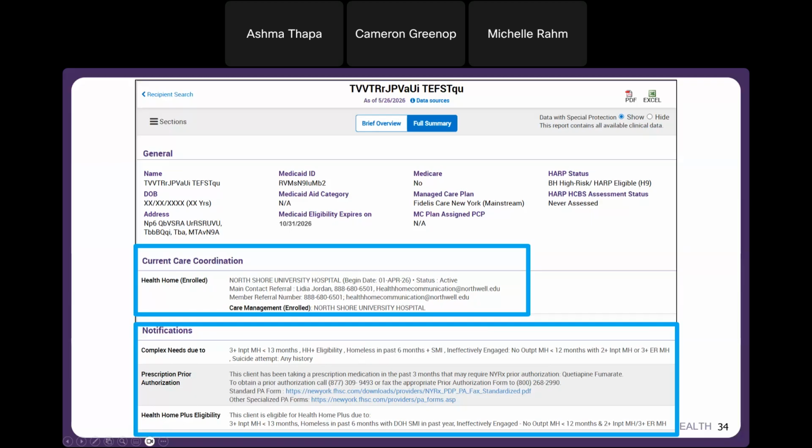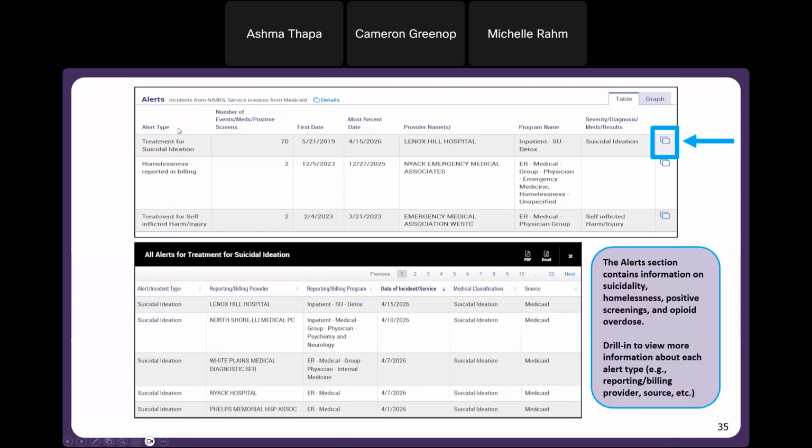Some of the sections that you might be interested in could be the alert section. This information is coming in from NIMERS. It's going to include the alert type, the number of events or positive screens, the first date, the most recent date, provider name, program name, as well as severity, diagnoses, meds, and results. The alert section contains information on suicidality, homelessness, positive screenings, and opiate overdose. So this is the table that you will be able to see in the clinical summary.